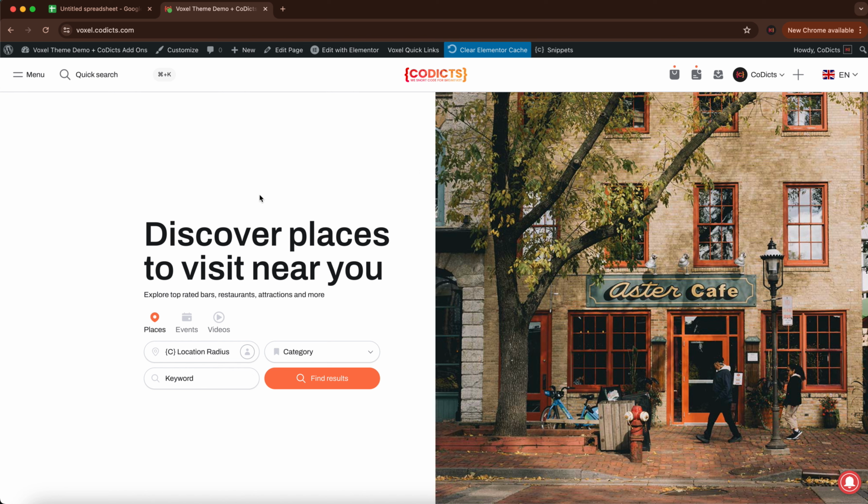it has some integrations with the Voxel theme. Currently, it wouldn't work with the My Listing theme, but maybe we'll add that in the future. It will work with most WordPress websites, though. It does pick up custom post types, etc. So anyway, let's get stuck into this one.